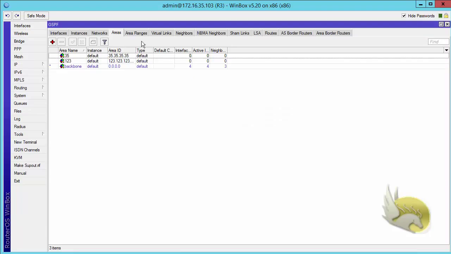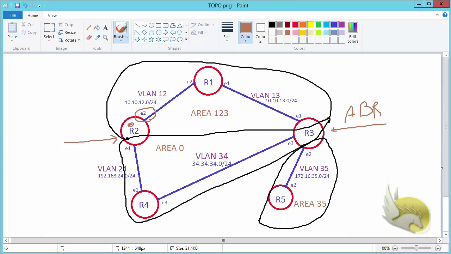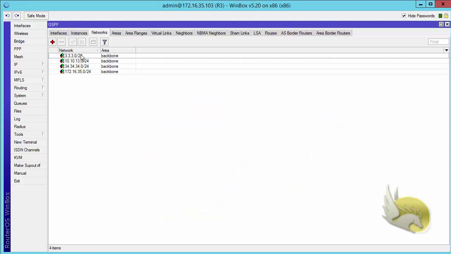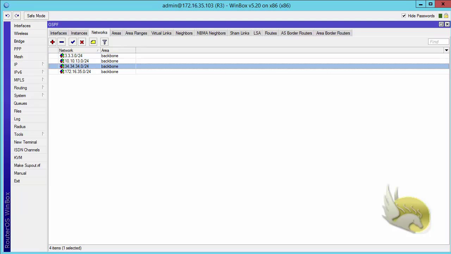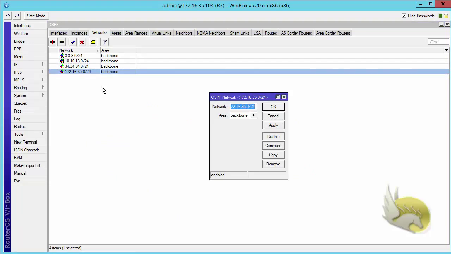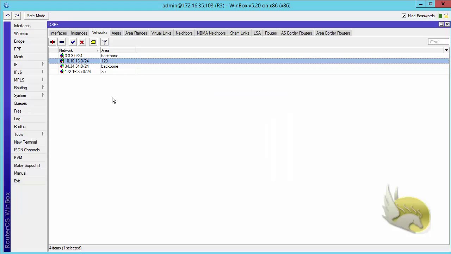Click on OK. Go to network, and let me check the diagram. I have router 3's loopback interface in area 0, so this is going to be area backbone. I have 34, 34, 34, 34 in area backbone. I have 172.16.35 in area 35, and I have 10.10.13 in area 123. So now I have different interfaces in different areas. This makes my router an area border router.